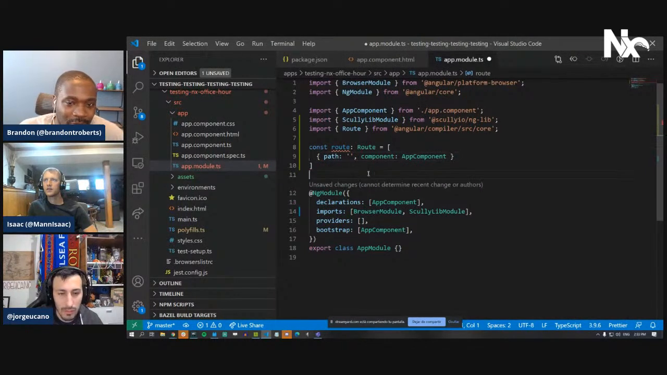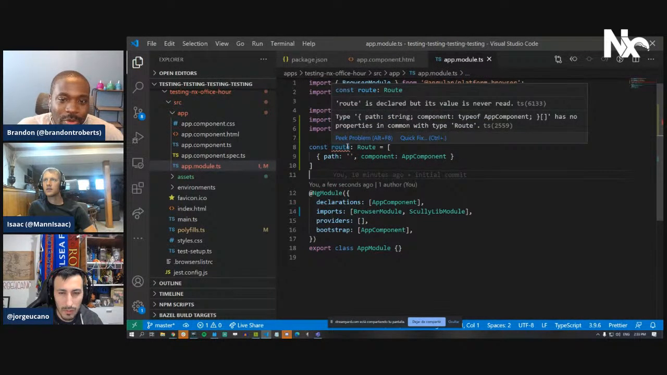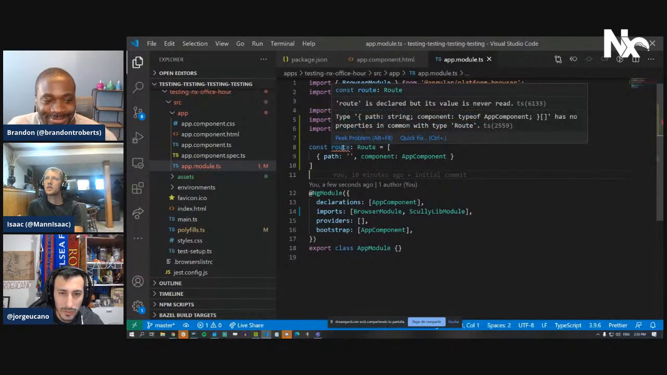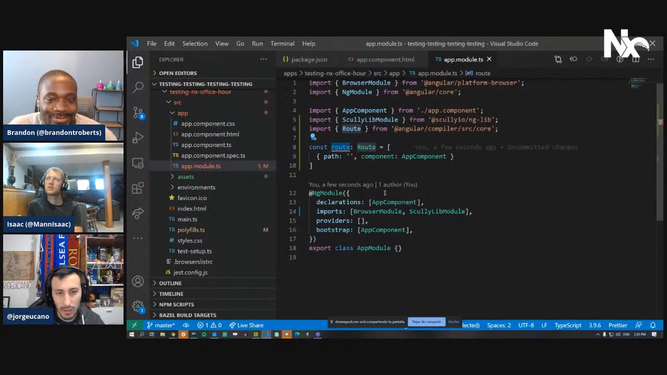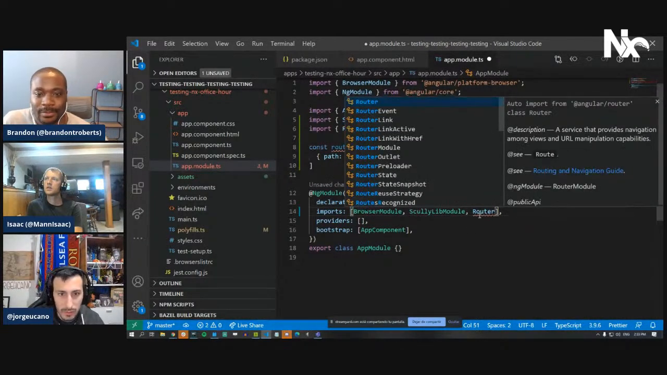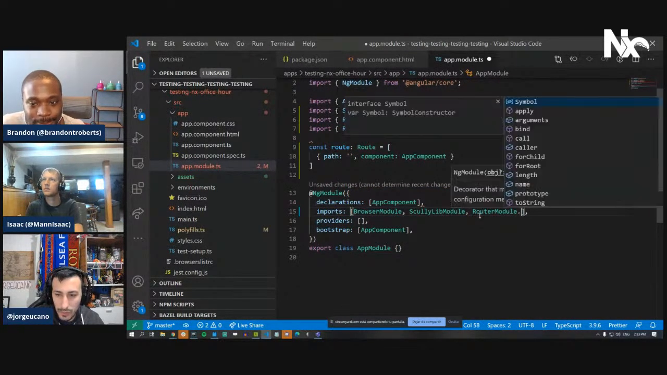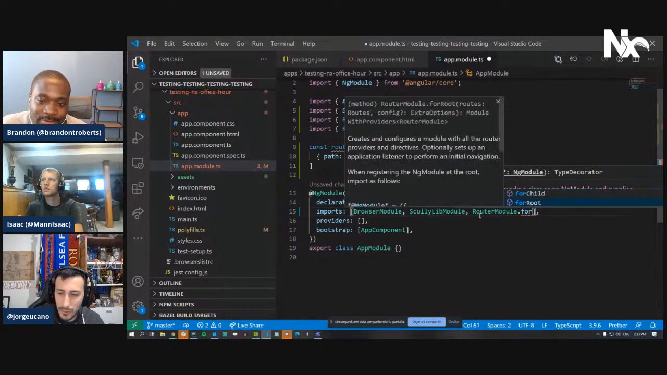Well, you want a different component for that, right? I will add only one for the home, and we will use another schematic to create another. Okay. So, const routes, it's declared. Oh, yeah, we know. So we will import the router module. Yep. forRoot.